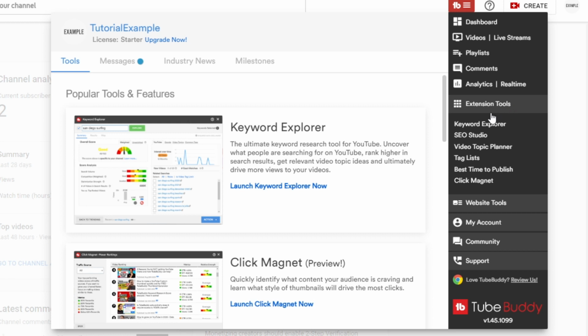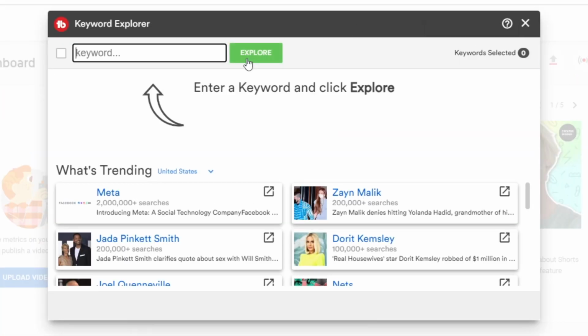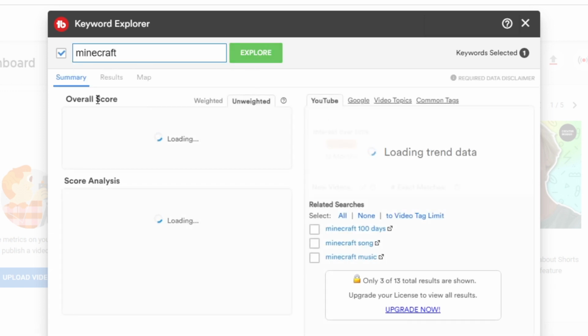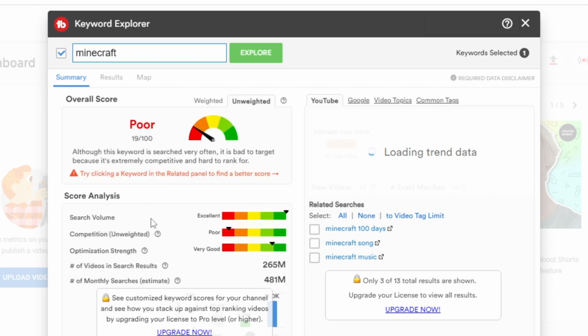But let's test one of these tools out. One of my favorite ones is the Keyword Explorer. All you want to do is click on it just like this. And then as you can see, you can enter a key term, and it's going to explore it and tell us if it's good or not. For example, if we enter something like Minecraft, just like so, and then click explore, it's going to create an overall score and then do some analysis on it.